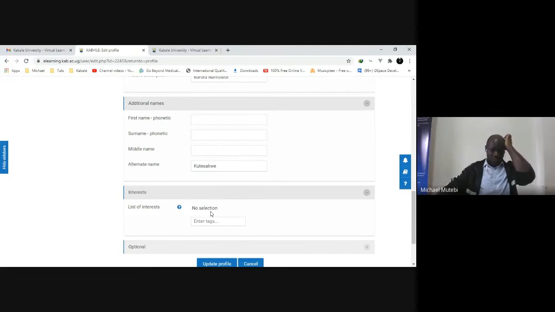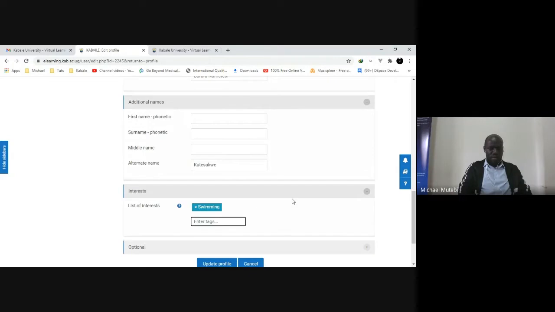So there's a section of interests. So for interests, you add things you like to do. For instance, if I like swimming, and then enter. Say touring, music. So I type and then I press enter, and they are added there.